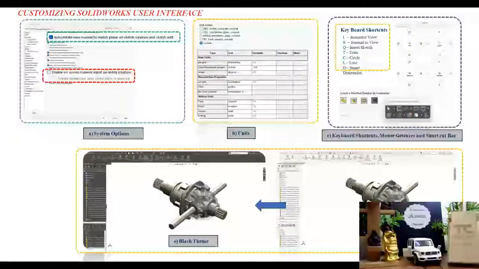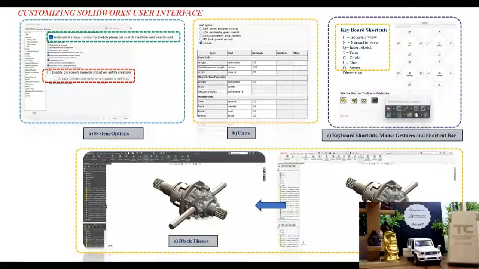customizing your user interface. So you could see when you are working on the tool, if you want to use SolidWorks very predominantly and professionally, better use all the settings that I'm going to propose here. So let's say there's one option in the system options, that is enable on screen and auto rotate view. These are the most predominant things you should activate. I'll show how we do that.